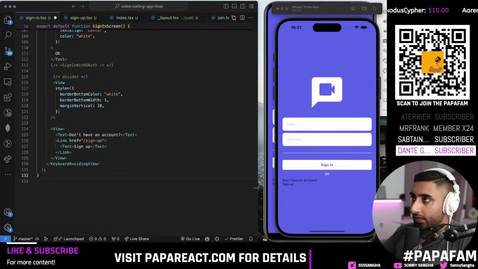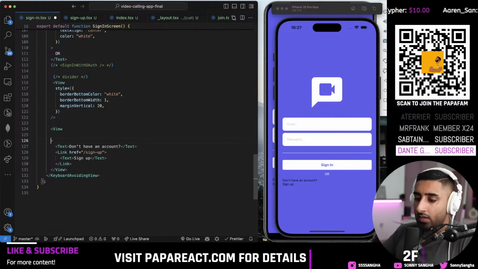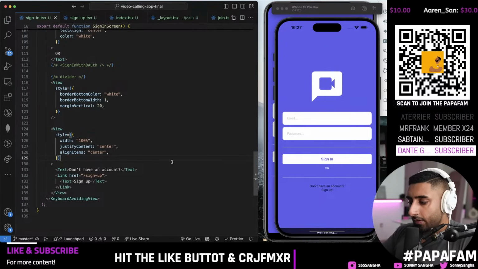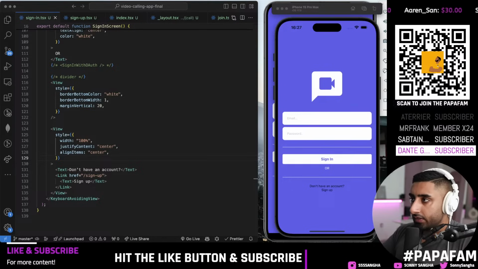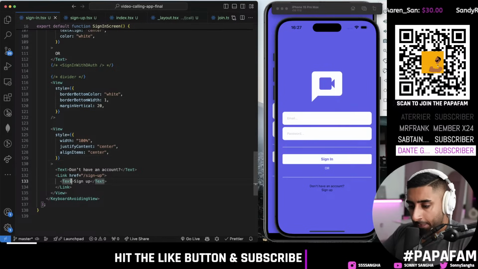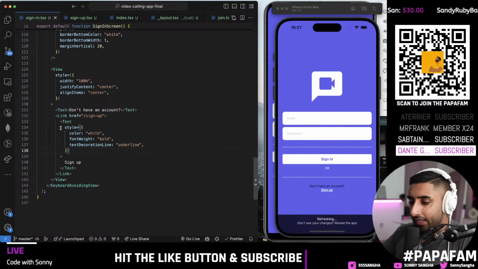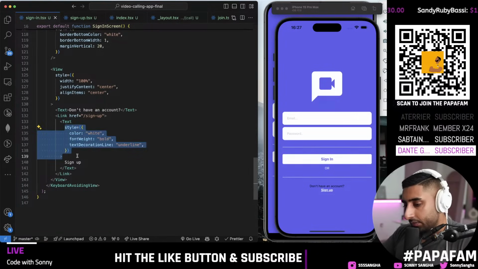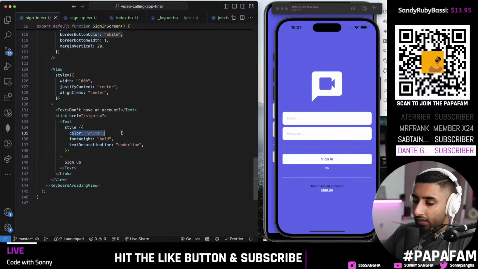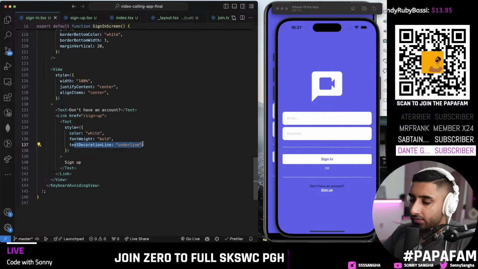So firstly, for the styling here for the view, let's go ahead and pop it in like so. Don't have an account, sign up. Firstly, the text underneath here, I'm going to go ahead and pop it in. Again, you don't need to be a magician to understand what I'm doing there. Color is white, font is bold, text decoration underline, right?